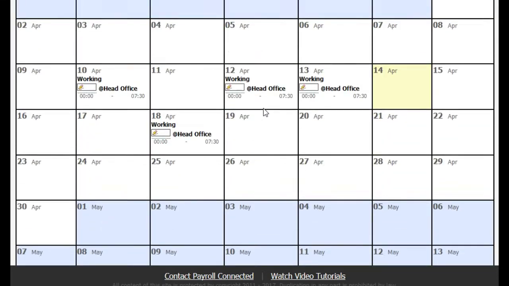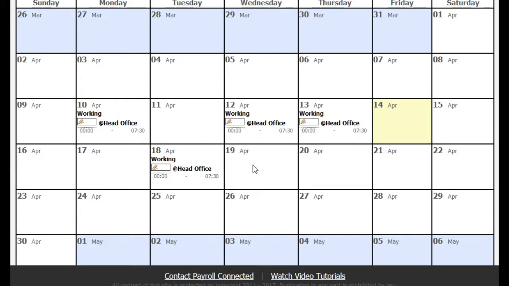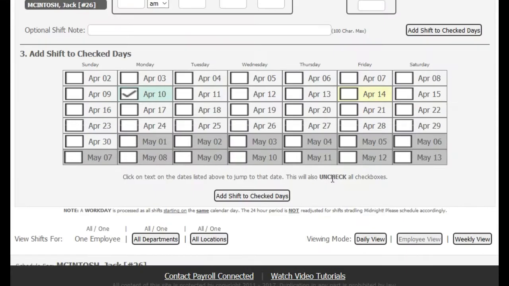Alright, so we have a partial schedule created for this employee. Now let's set a shift for the 11th, 17th, and 19th to 21st as well. So going back up to our scheduler, we can click on the text inside the dates in this area to automatically jump to that date as well. So that's a handy little way to jump around.